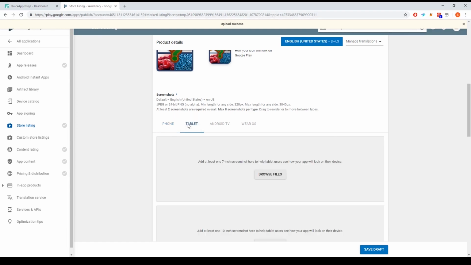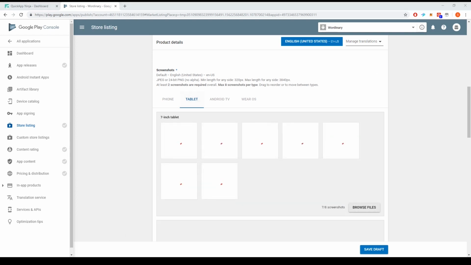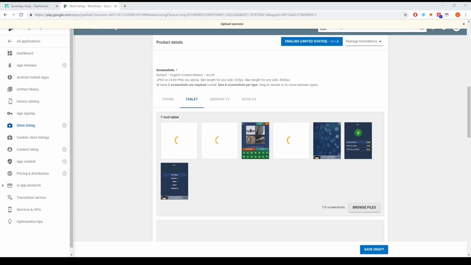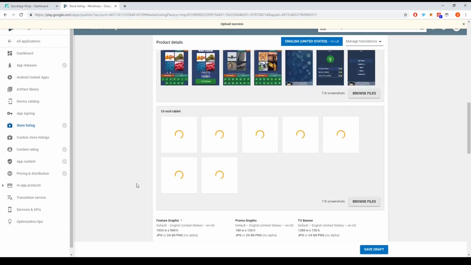Okay, switching to the tablet side. Now here we have to upload the 7-inch screenshots and the 10-inch screenshots. Those are separated for smaller and bigger tablets. Again, going back to the folders, we have 7-inch tablet and 10-inch tablet, each one with 5 sets of screenshots. Pick the right ones, or the ones that you consider to look the best, and drag and drop them inside the website. Once they are all uploaded, we can go to the feature graphic.